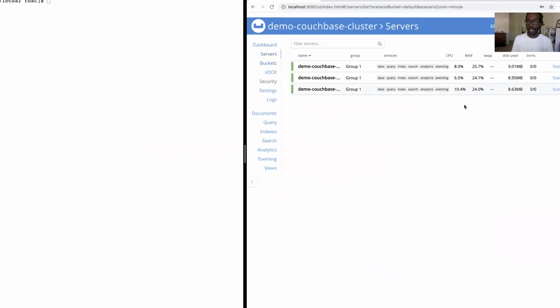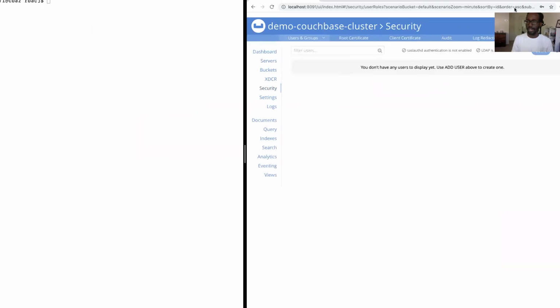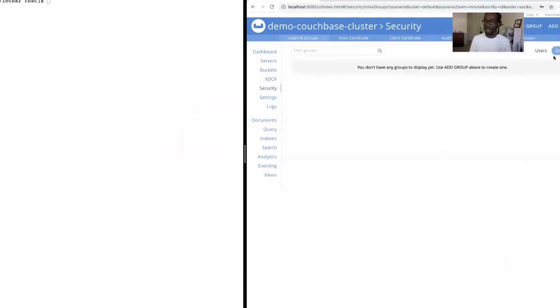So I have a 3-node cluster here. I go to security. I don't have any groups or anything created yet. The first thing I mentioned is that it's usually best to create your groups. So I have a group here with the read-only admin and the bucket full access bucket role. So I'm going to create the group first.